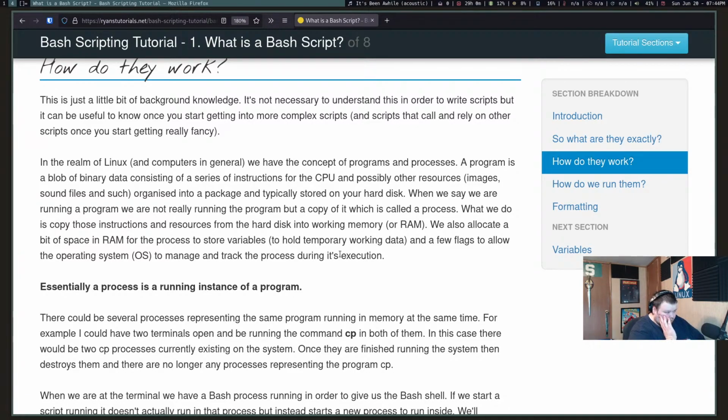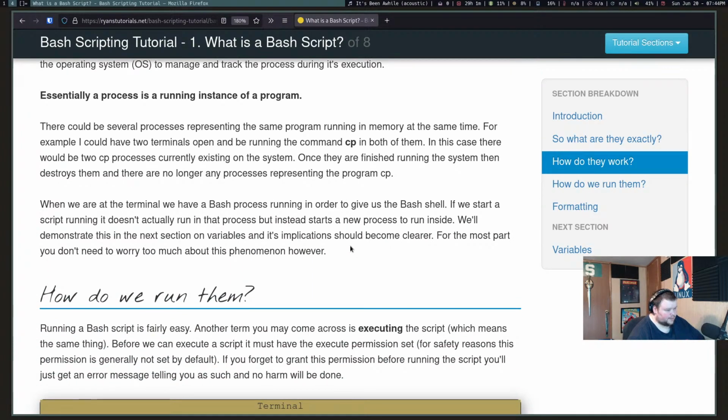We also allocate a bit of space in RAM for the process to store variables, to hold temporary working data, and a few flags to allow the operating system to manage and track the process during its execution. Essentially, a process is a running instance of a program, okay?